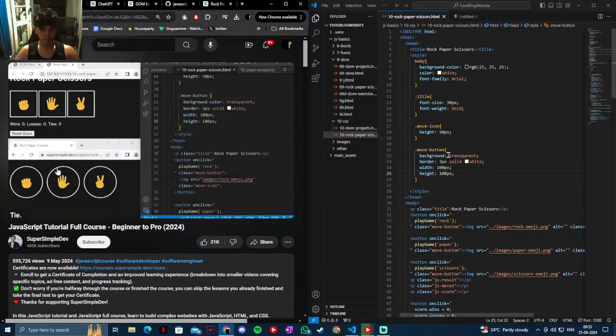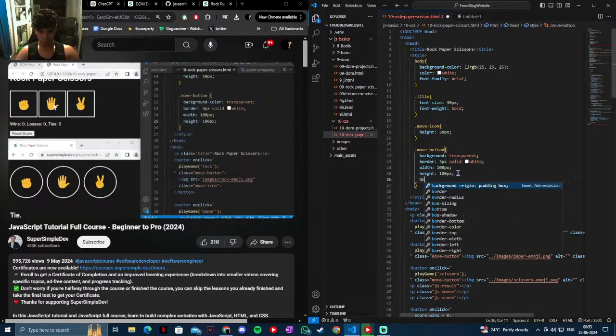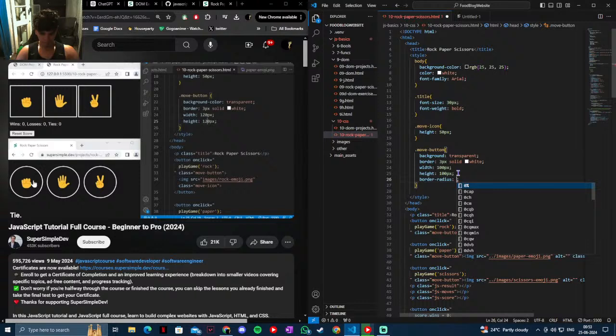So it looks like our final design is a little bigger than what we have here. So let's increase the width and the height. So let's try 120 pixels and save. All right, so that looks pretty close.